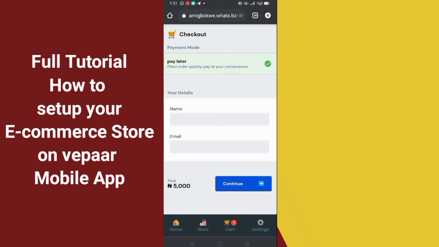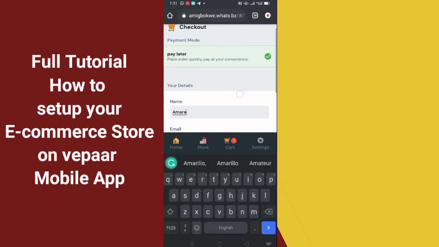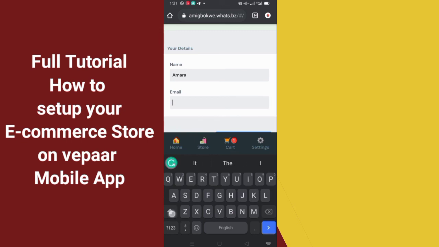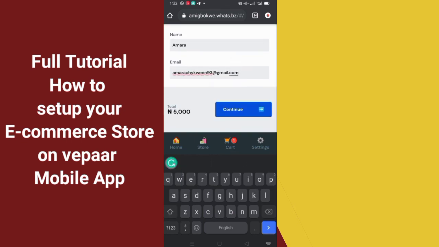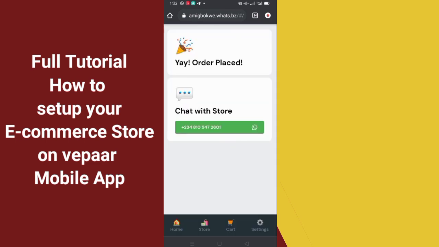Then I'll just have to enter my name, and then email address. So I've added name and email address. I'll just click on continue here, and you see that we will redirect you to WhatsApp to send a message. The message contains your order details, so make sure you send it to place your order. So I'll just click here and place order, and that is it. My order has been placed, and the store owner will receive this order.